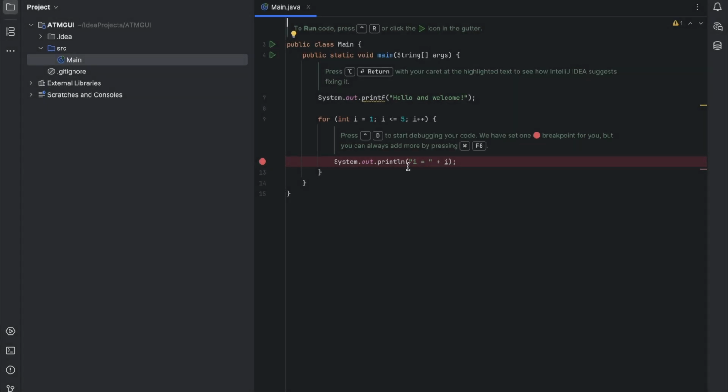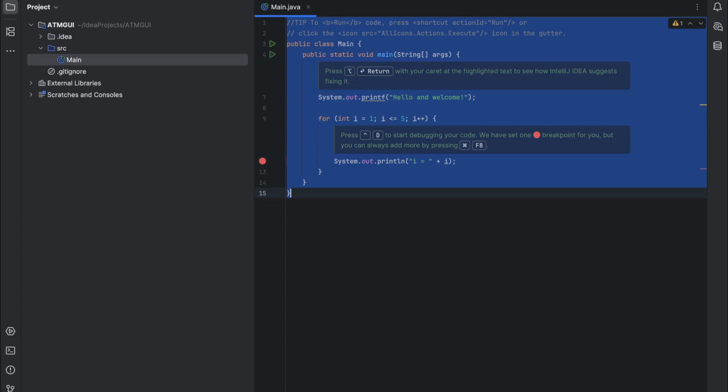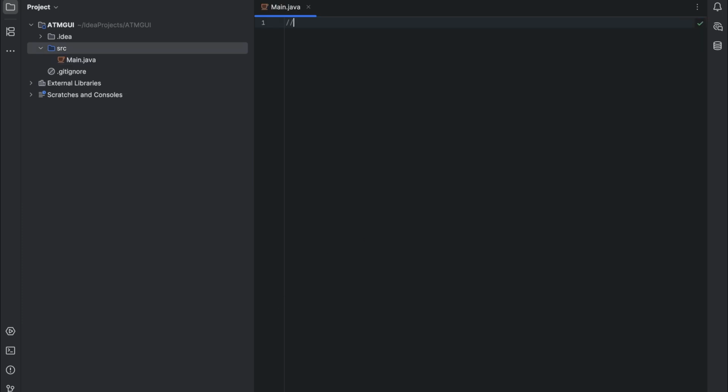All right, so this is our file, and we need to start working. So what do we need to do? First of all, let's put a comment at the top. Oops, let me remove everything right here. We don't need it. So let's put a comment at the top saying main.java. This is going to be our entry point to launch the login screen.